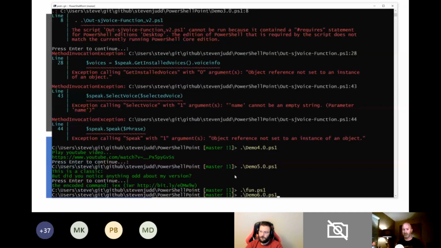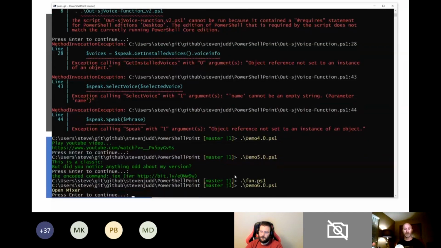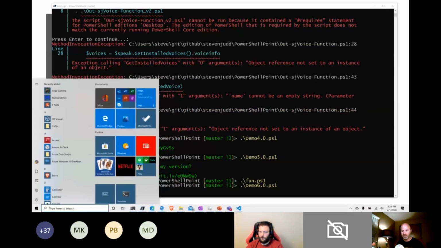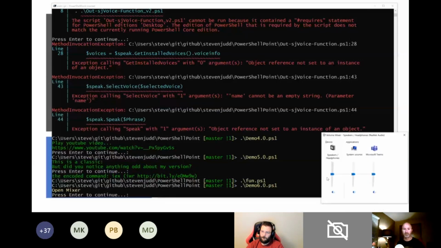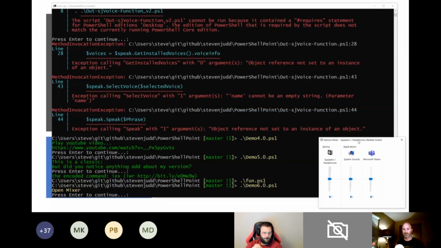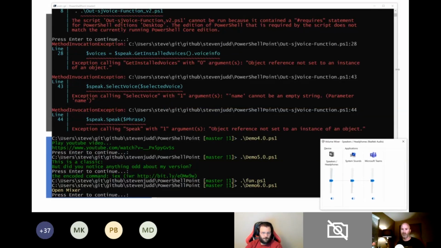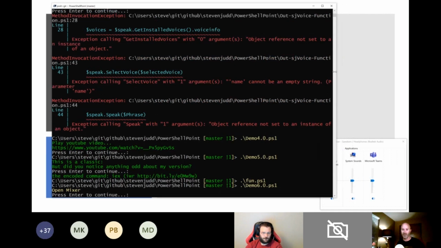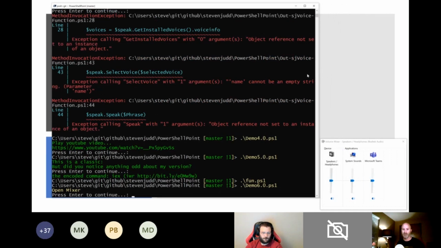Demo 6. Go, demo 6. Oh, yeah, for this one, I need to open the mixer. So let me get the volume mixer here. Not that one. Oh, this one. All right, I'm going to try to see how am I going to do this. I'm going to shrink this window. There we go. Okay.